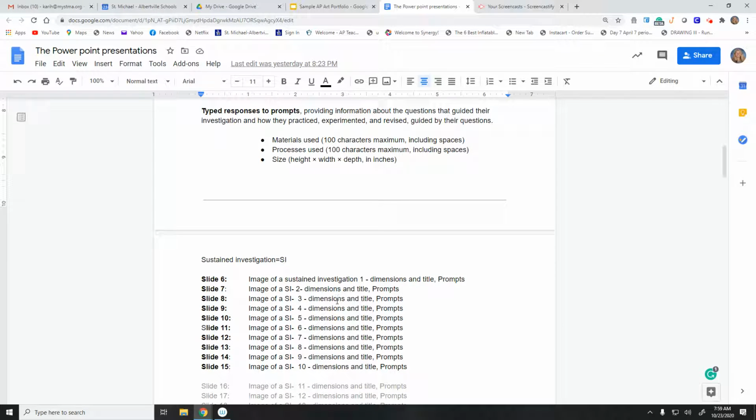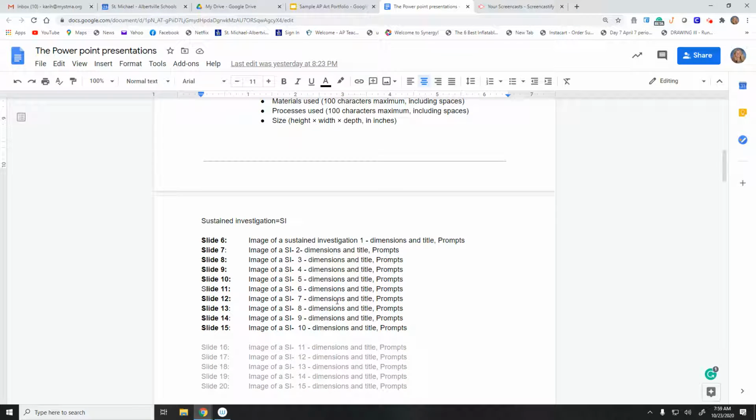If we go on down to slides 6 through 15, you are going to be putting in your sustained investigation with the dimensions and title, because I would like you to give these a title. That's just a side note from me. In your final portfolio submission, there will be no title, but I would like you to title these, and you need to write the prompt. With these prompts, the first time they can be more than 100 characters. But when we turn in our final portfolio, it needs to be 100 characters maximum.